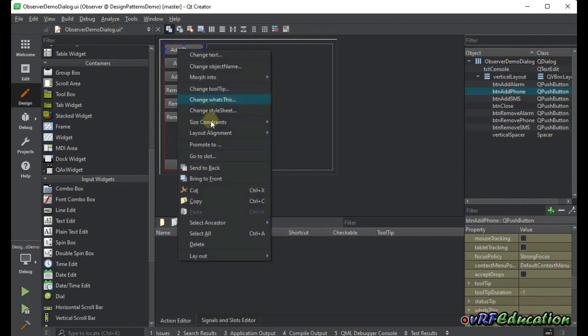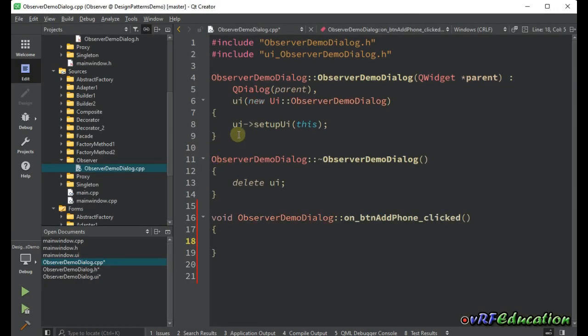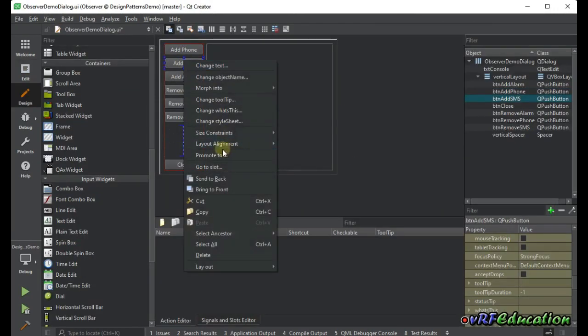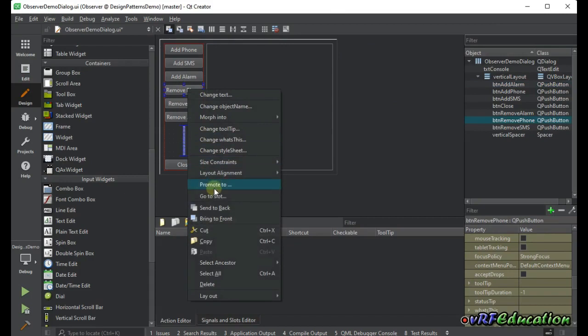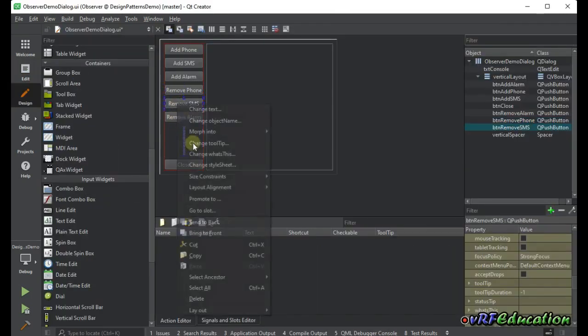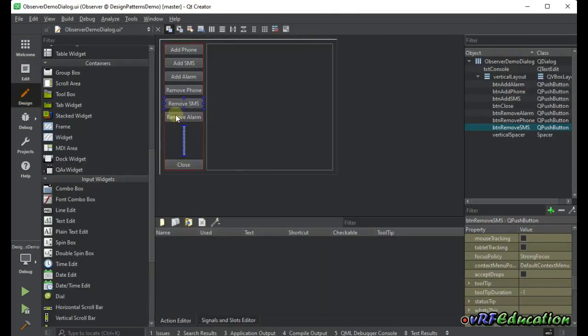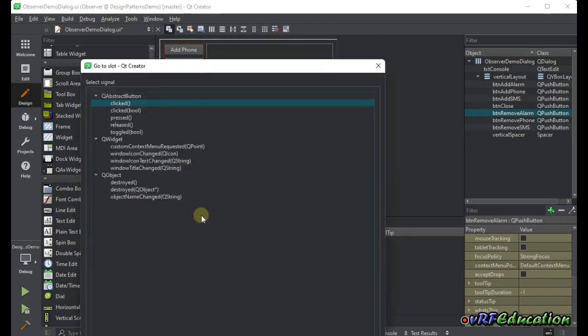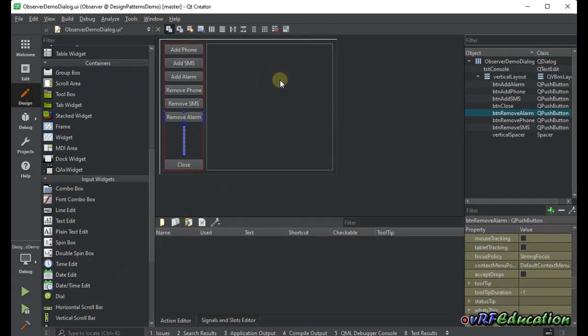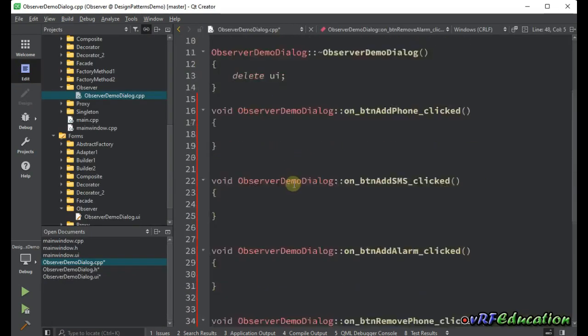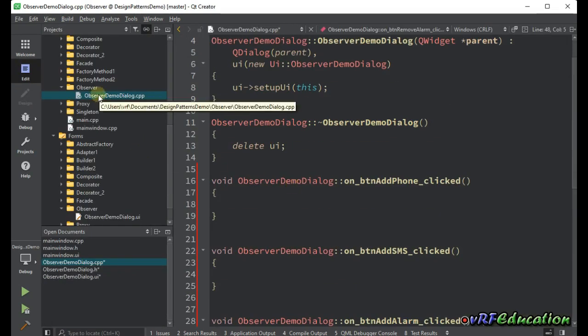Now let's also create a click handler for these buttons. Also this one, go to slots, and maybe we don't need to add anything inside this console. Let's see what we're going to do. So this is the first one. This is our client application.